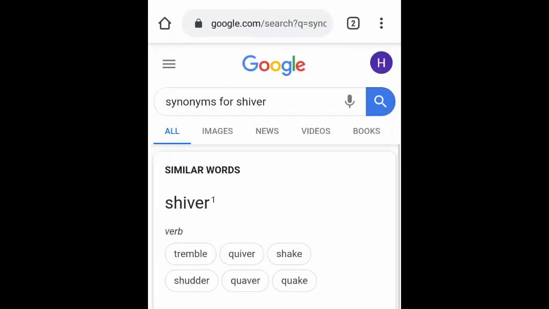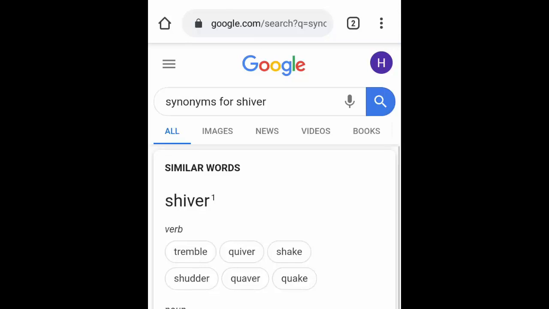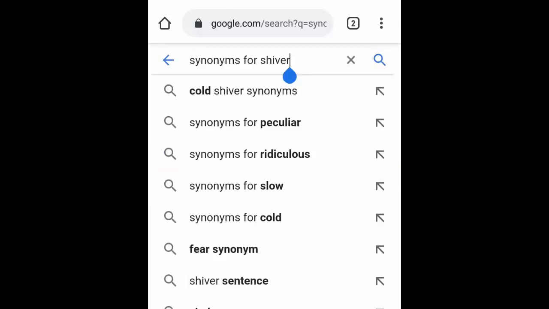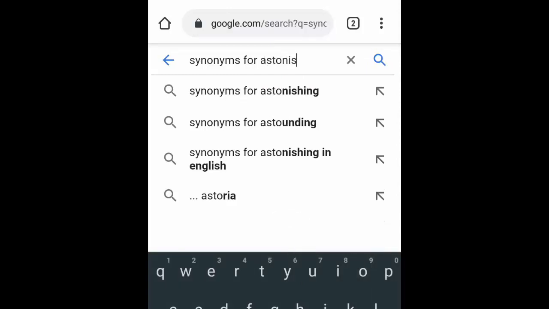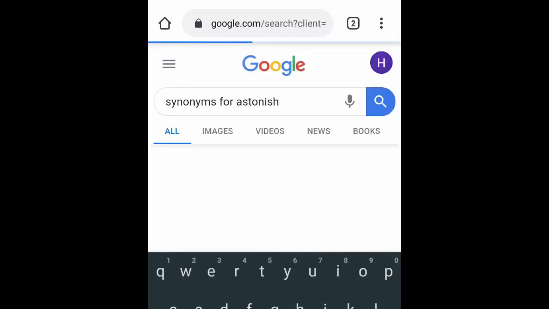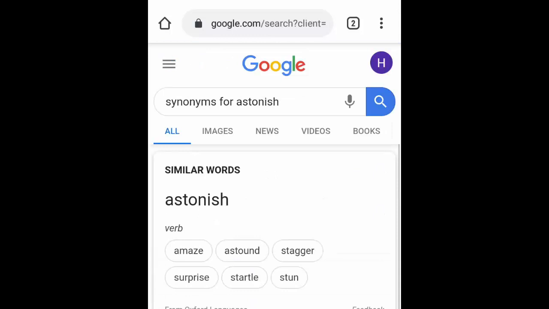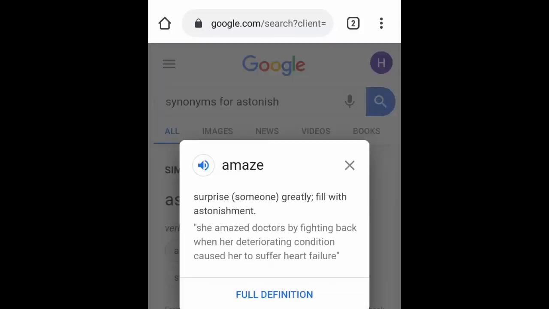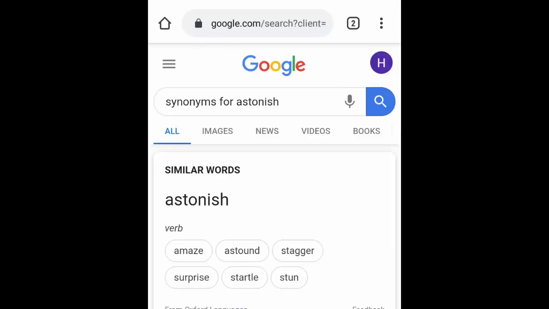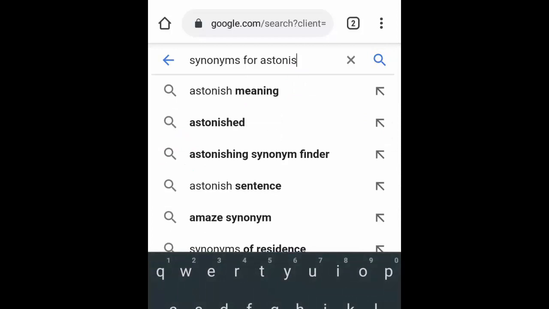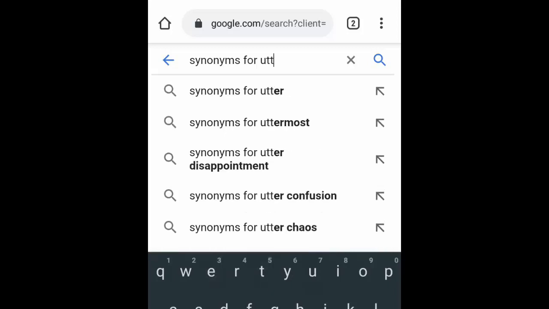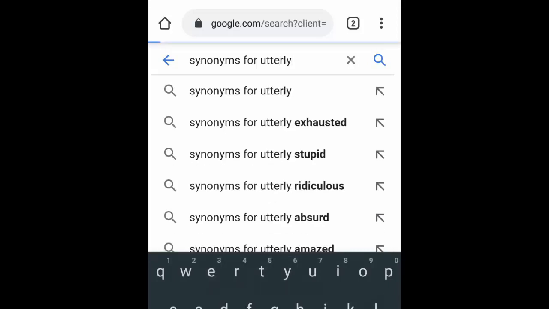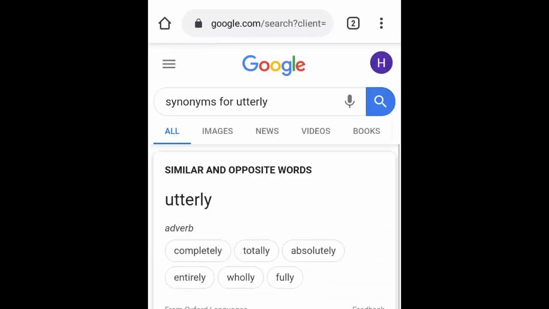You may find the exact word tremble, which is also given in list B. I will exemplify you with one more word, astonish. So you go for that keyword, synonym for astonish. There you will find a window opening in front of you that has different synonyms of astonish. You may pick up the relevant word, like amaze, which is given in list B in your book. I will pick up one more random word. Let's take utterly and go for it. You will find different synonyms written in front of you, and the first synonym is completely, and this is given in list B.